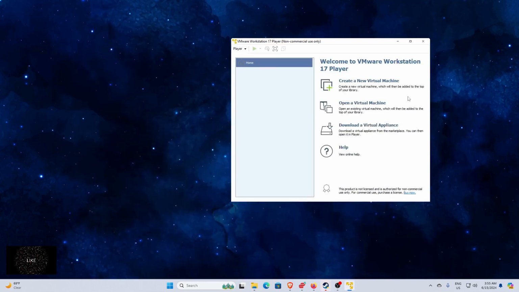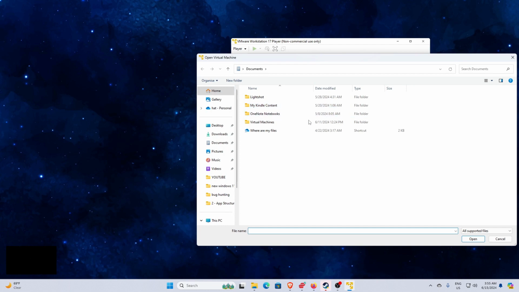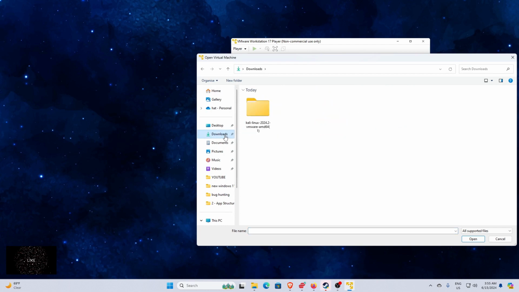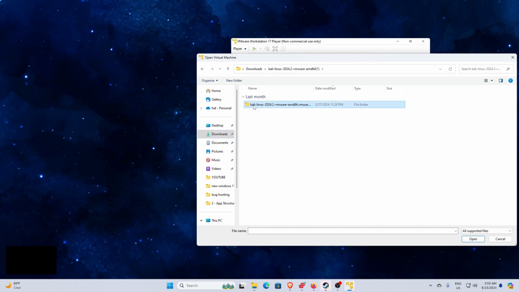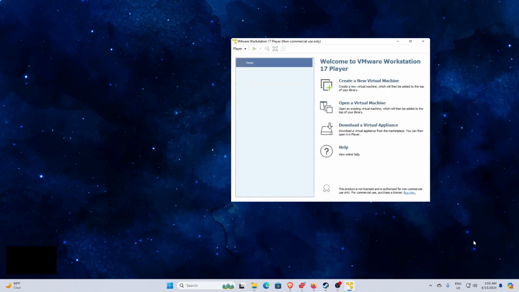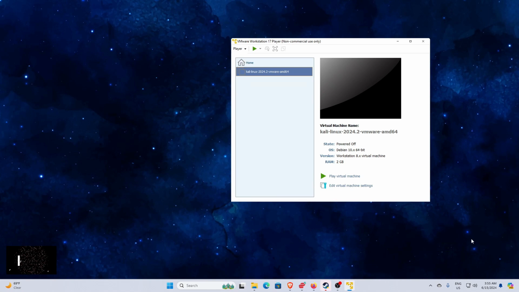I'll open my VMware and I'll go to open my virtual machine. I'll head on to the download where my Kali is downloaded. I'll click on it, then click on open to open my Kali. And now my Kali is open in my VMware.